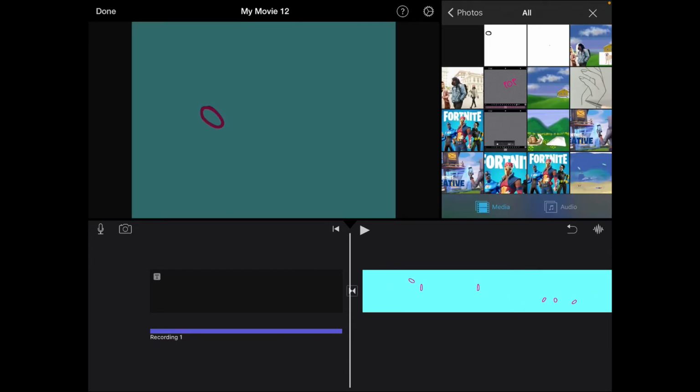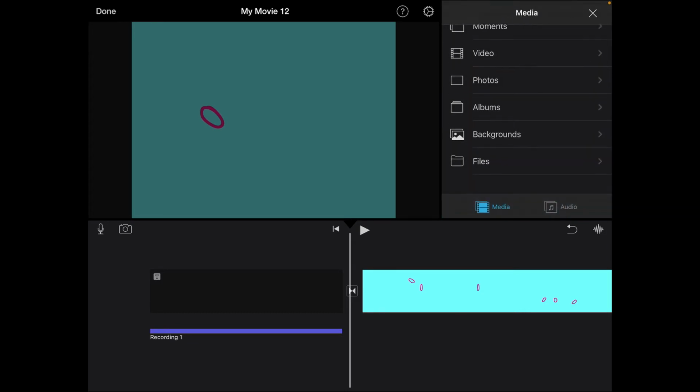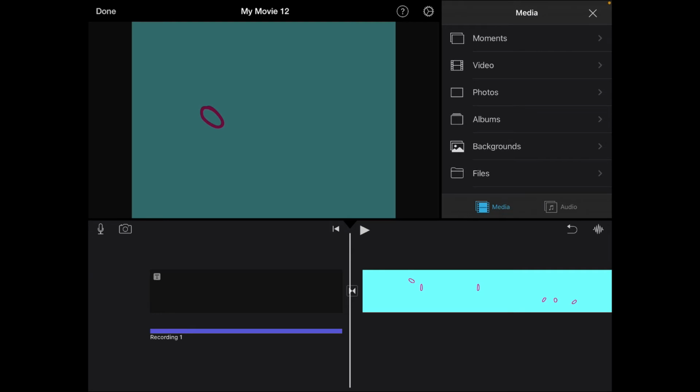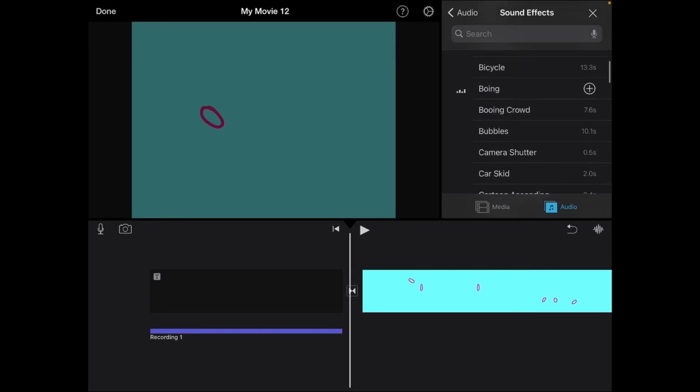I'm going to press plus, and instead of photos, I'm going to go back to media. And now I've got a choice for media or audio. So over here, I'm going to click audio. And then I can go to sound effects. And there's already a bunch of sound effects. So maybe I want a boing every time it hits the wall.